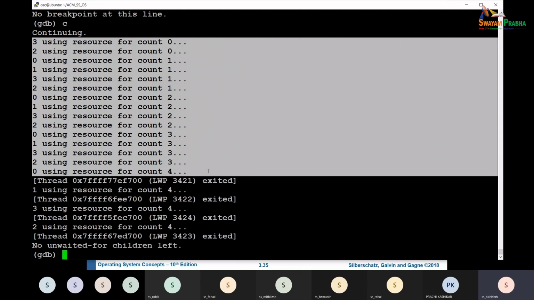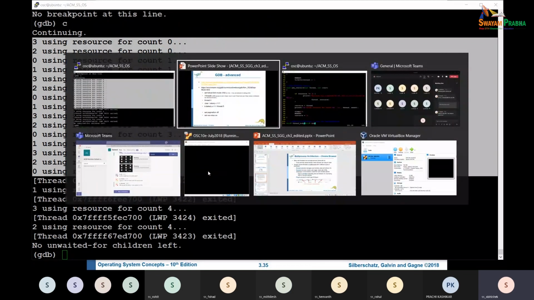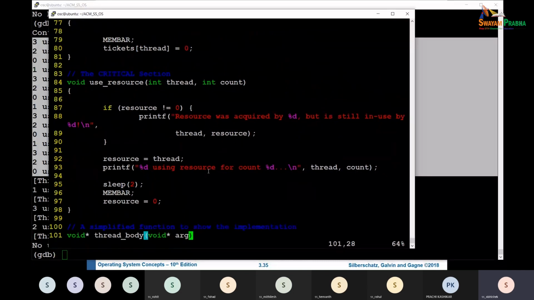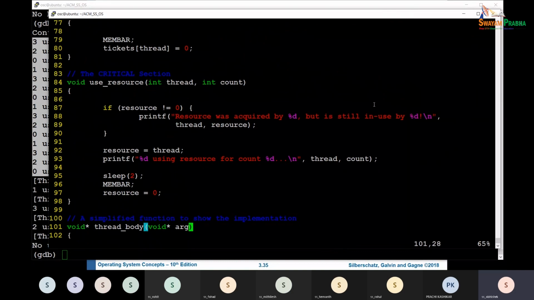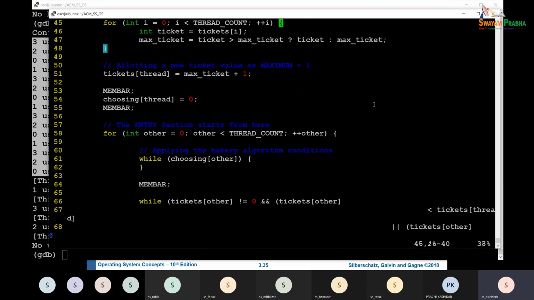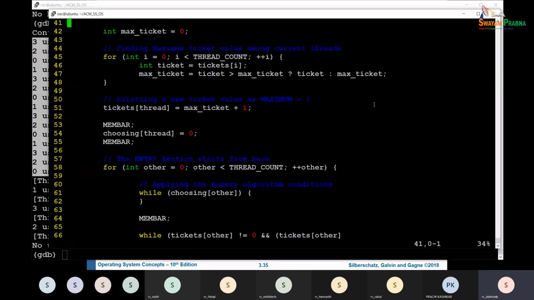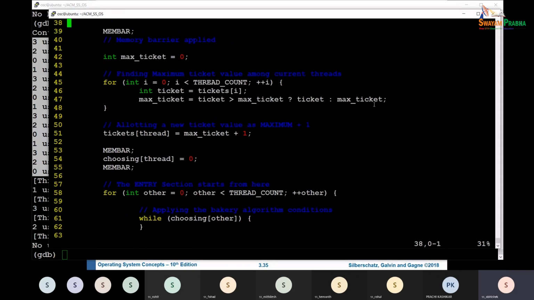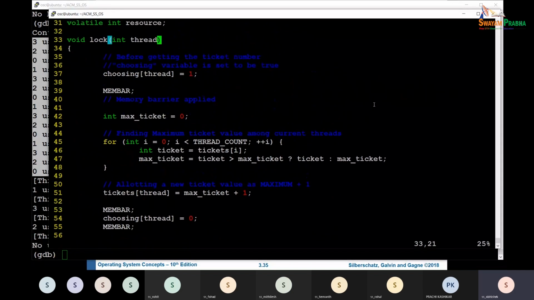So now I will come back and look at how the lock logic is implemented to ensure that we are not having simultaneous usage of the resource from two different threads. Sorry, not processes, two different threads. Lock is the primary implementation that enables it.